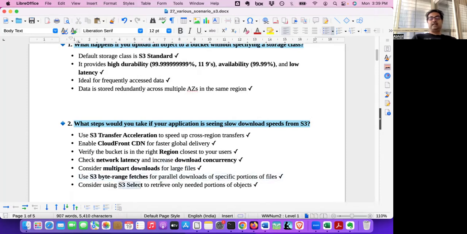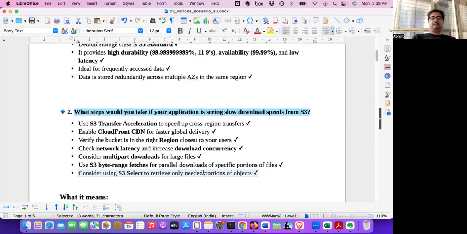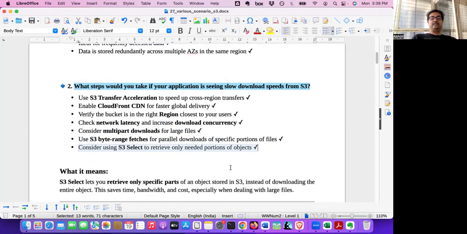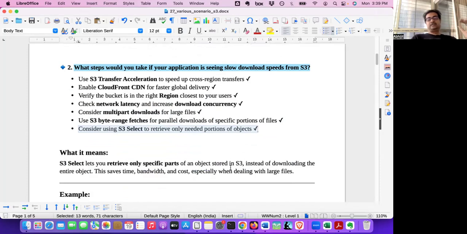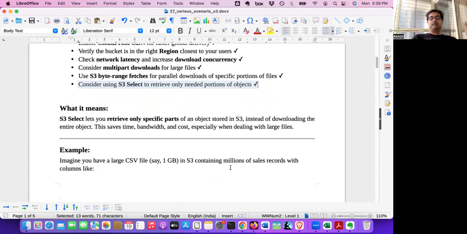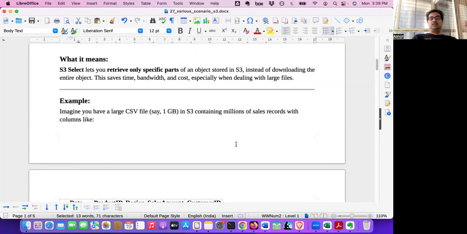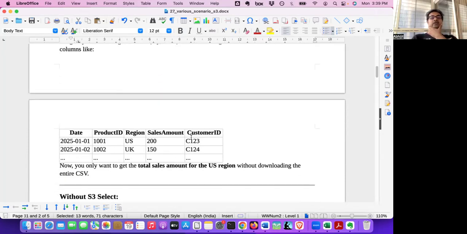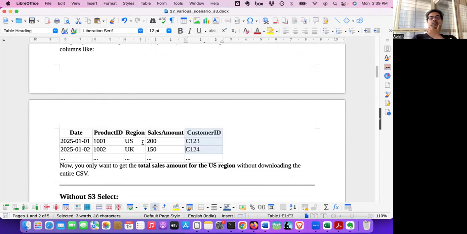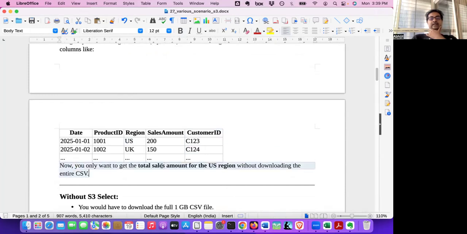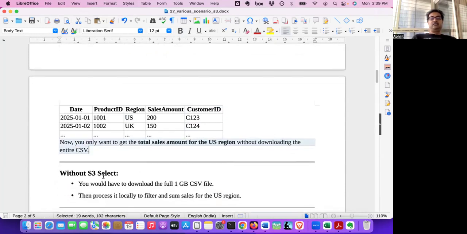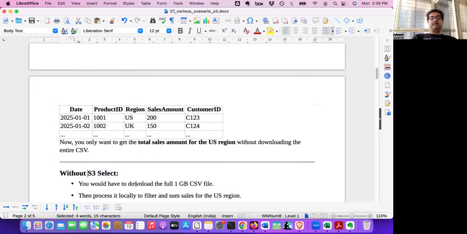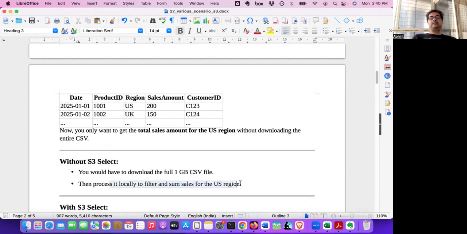Here we use S3 Select, an option which S3 provides. What does it mean? Let's say you have a CSV file with millions of sales data across different countries and regions, like US, UK, etc. You don't need to download the whole CSV file. You want to get the sales data only for the US region. Without S3 Select, you have to download this 1 GB CSV file. But with S3 Select, you can filter the sales of the US region.